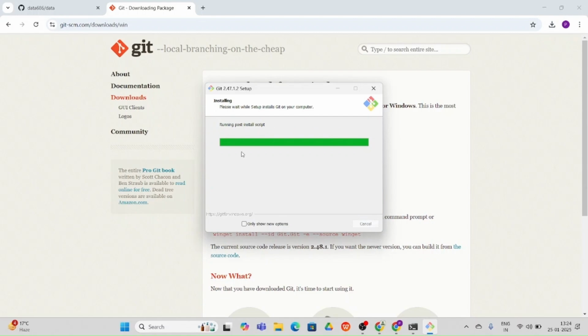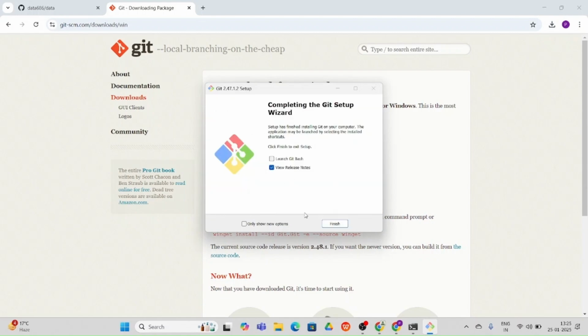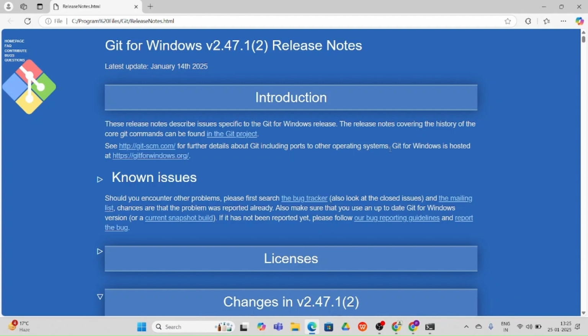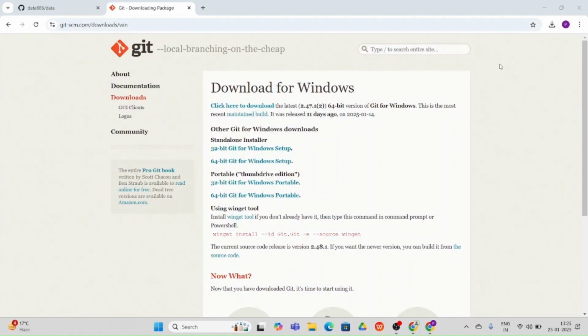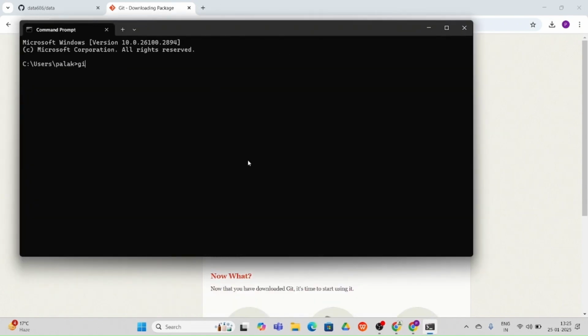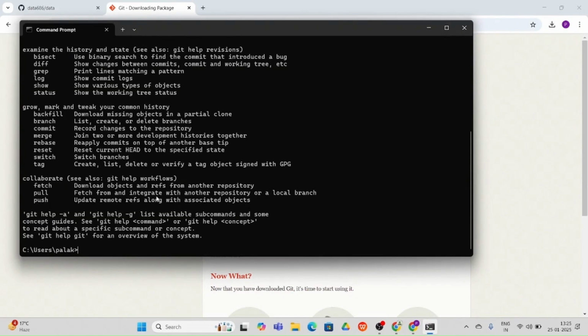And now as you can see, Git is installed on your computer. Now you have to choose finish, and some website opens. You just close this website. After that, let's open our command prompt, and when you write git again, now it's working fine. So now we can do whatever we want with Git.